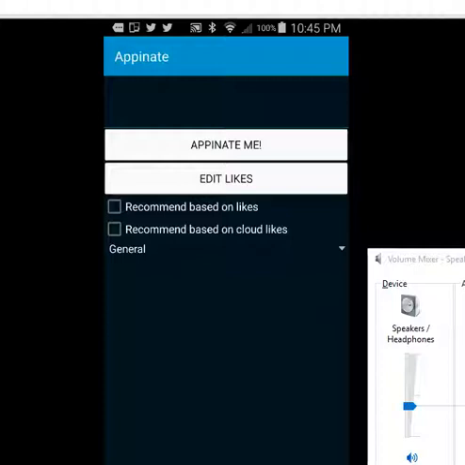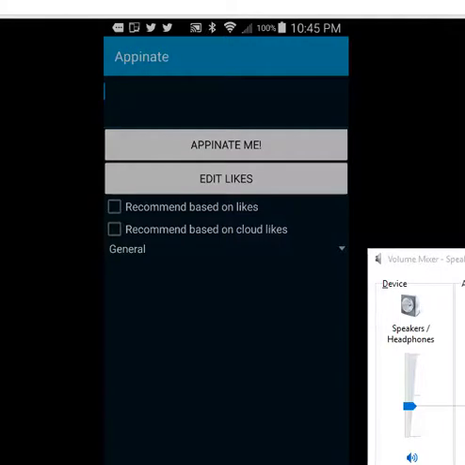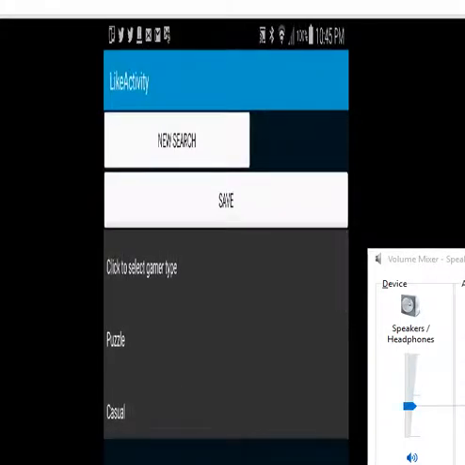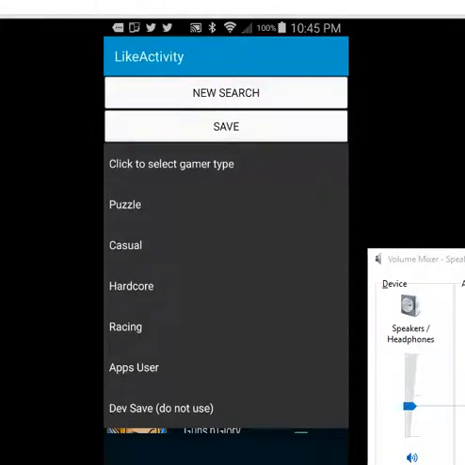So I would say that I'm a puzzle gamer, I'm a casual gamer, I'm a hardcore gamer, racing gamer, an apps user. I'll just give this a moment and it'll update on the screen. This is what I'm talking about: the puzzle, the casual, the hardcore, racing, apps user.